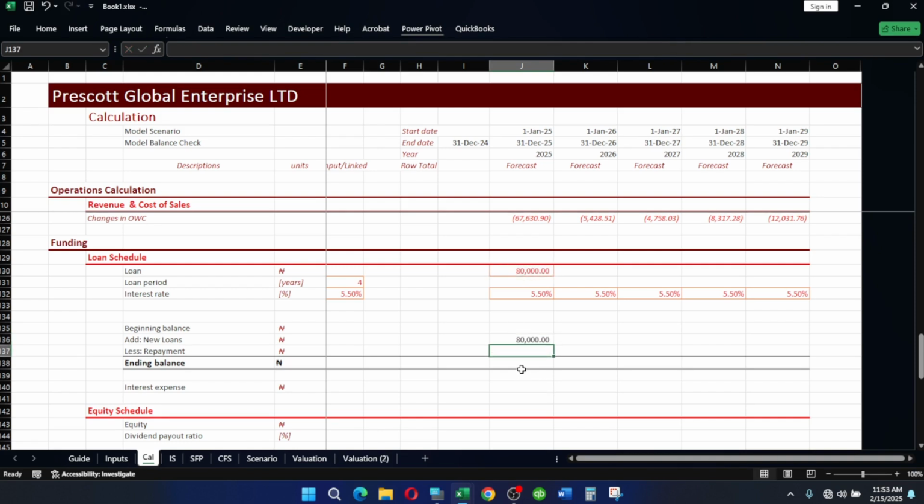Now here, remember that the opening balance for any period is the closing balance for the previous period. So what you're going to do is say equal to, and because there's no value there, it is going to give us 0, right? So that's it.